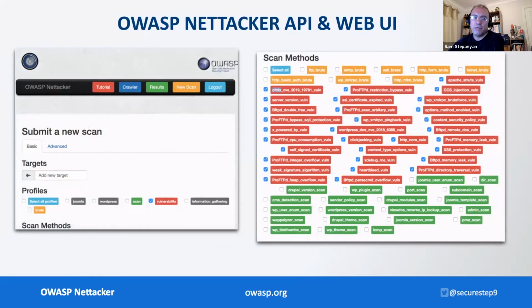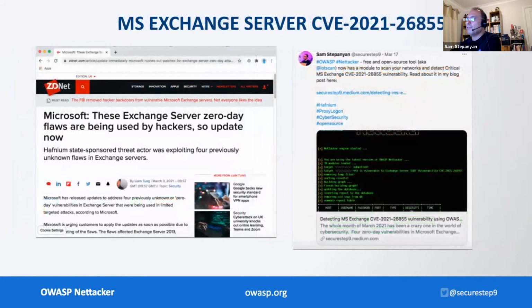Nettacker supports enterprise-grade databases as well, if you wish to use them. A couple of interesting slides about the latest vulnerability. If you remember, earlier this year the whole of the cybersecurity world was shaken by Microsoft's Exchange vulnerability. And we know that there was a hacker group called Hafnium, which was attributed to the Chinese state, which was exploiting this vulnerability all around the world.